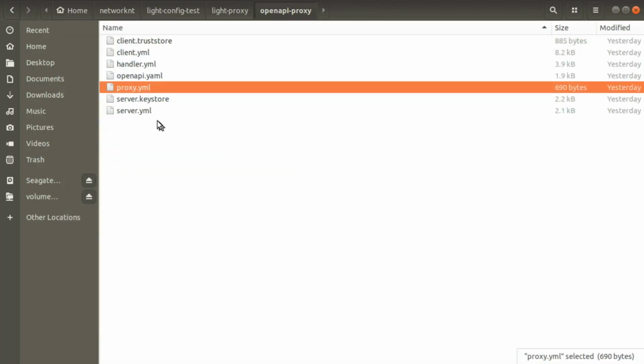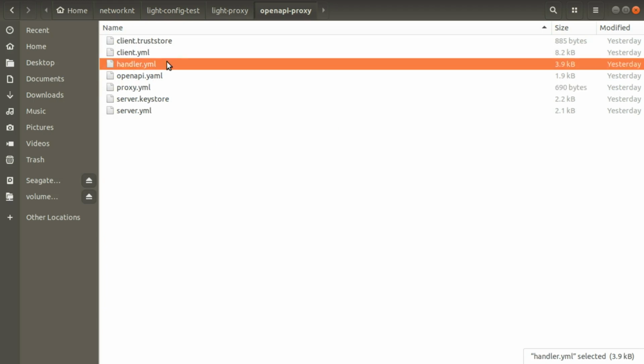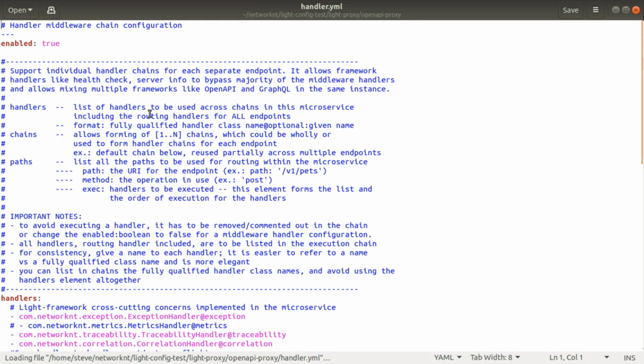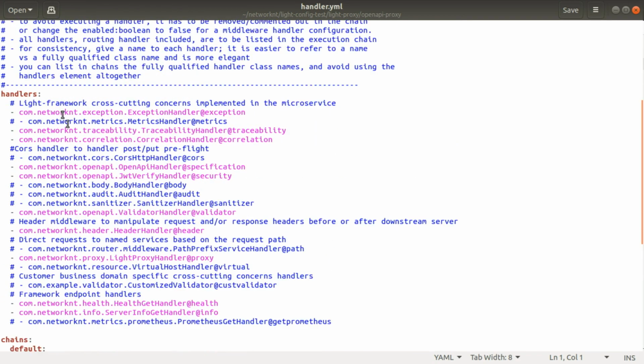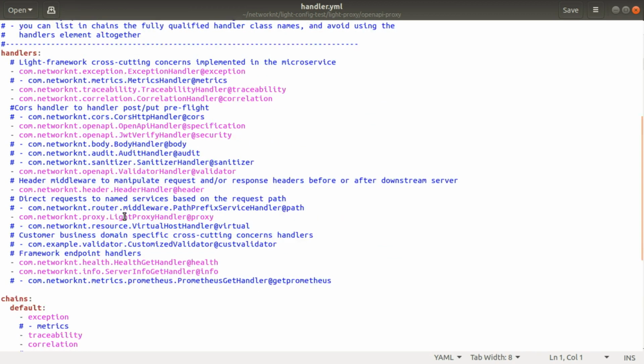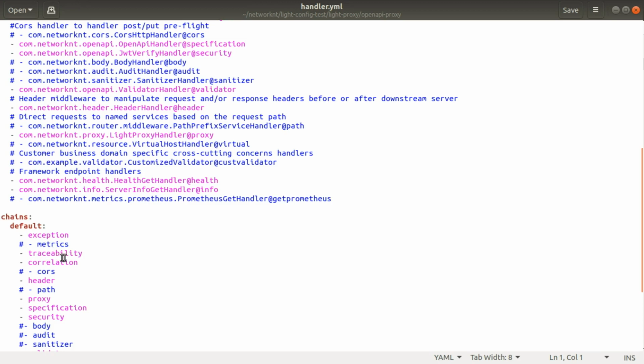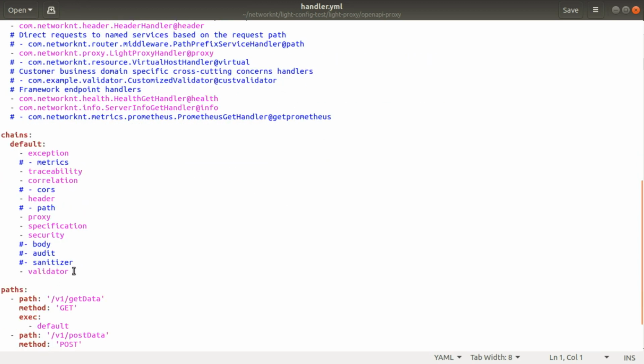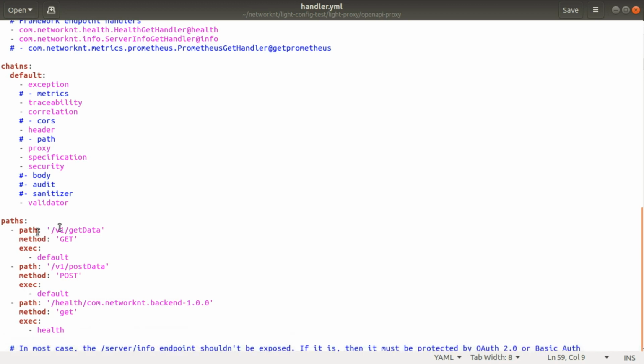Let's close this one. And you can see another important file is handler.yaml. Handler.yaml is used to configure the middleware chain for the Light4j platform. You can see we have that many handlers configured into this proxy server, and this is the default chain. We have exception, traceability, correlation, header, proxy, specification, security, as well as validator. So those are the default middleware handlers wired into this default chain. And you can see we define 2 different paths for the backend application: /v1/getData is a get request using this default chain, and /v1/postData is a post method using the default chain.